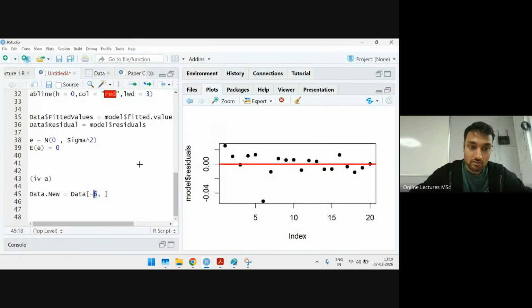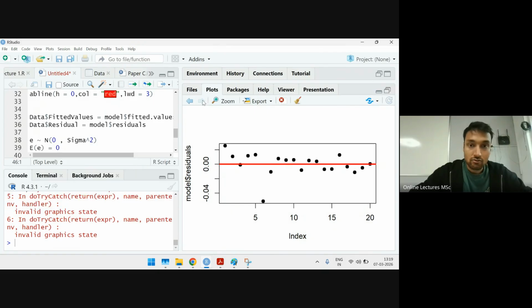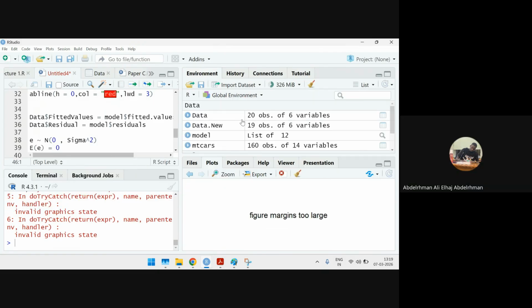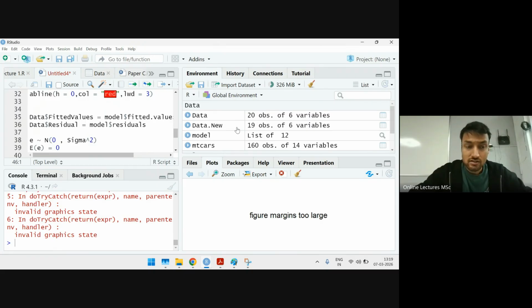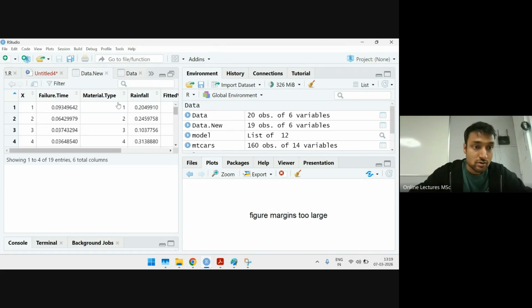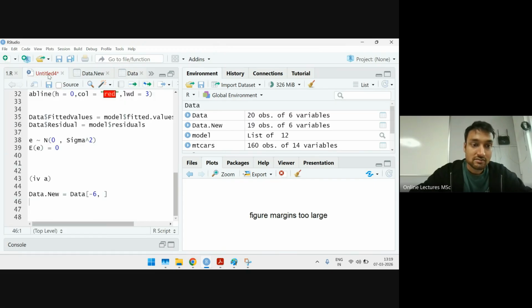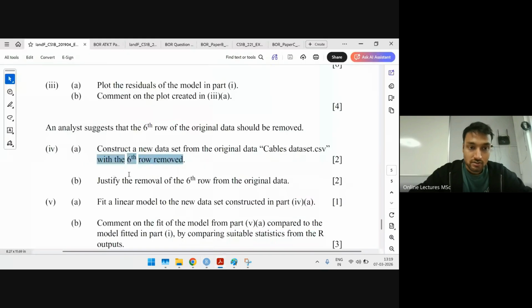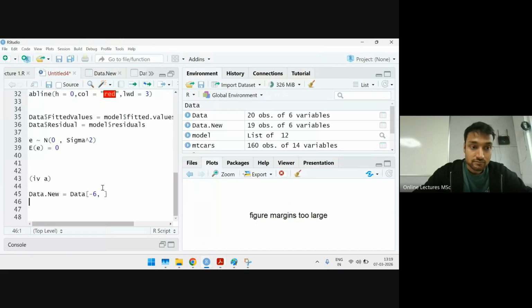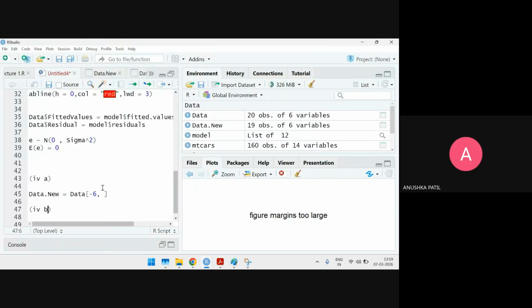Simple, good to go, everyone. So when you now run this, you see data.new has 19 observations. If you open this, you see 1, 2, 3, 4, 5. See the 6th row, or the 6th index, is missing, which helps you understand that the code has successfully worked. Are we clear with 4a, everyone? Yes, sir. Great.